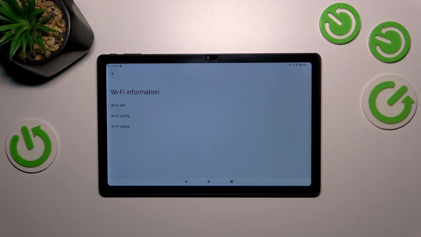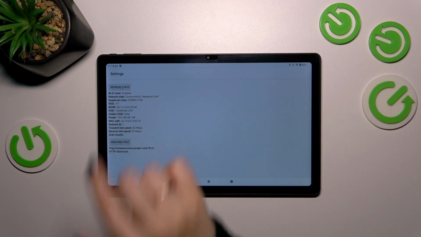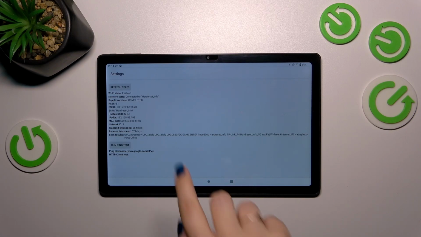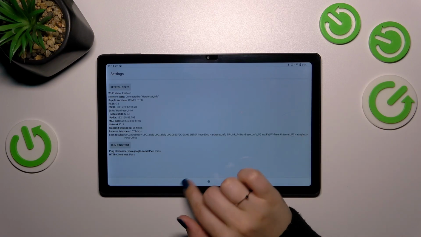We can check the API configuration and the status. Let me pick the status, let's refresh the stats, and as you can see, we've got something like the network state, SSID, or network ID. We've got also the scan results here. You can run ping test if you want to.